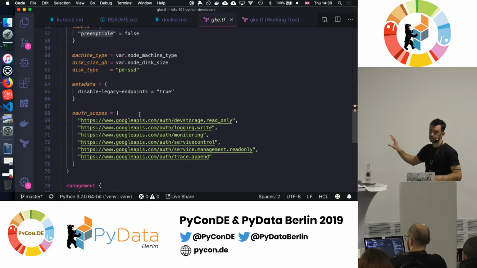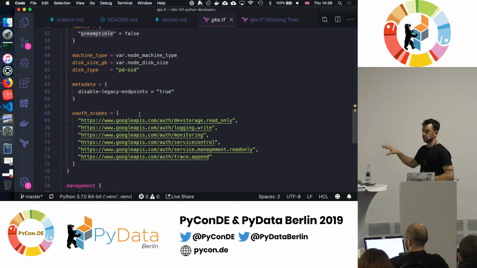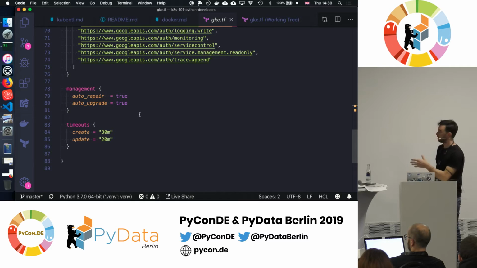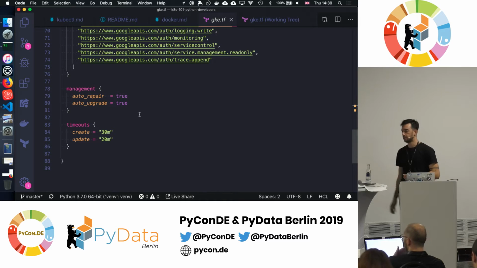This is the example that you can get from the Terraform documentation, so there is nothing really fancy here. And then other things related to the management, like auto repair, yes, auto upgrade, true. So Google is going to perform all these operations for you.